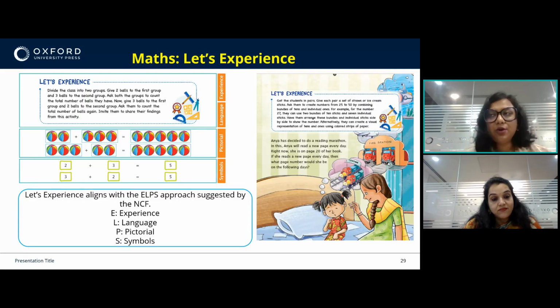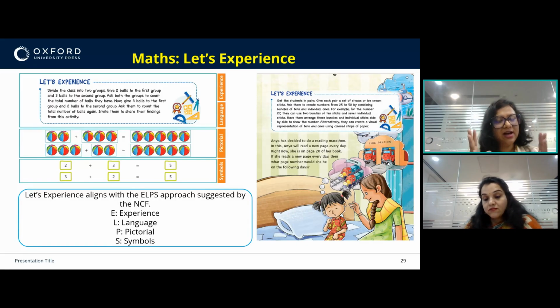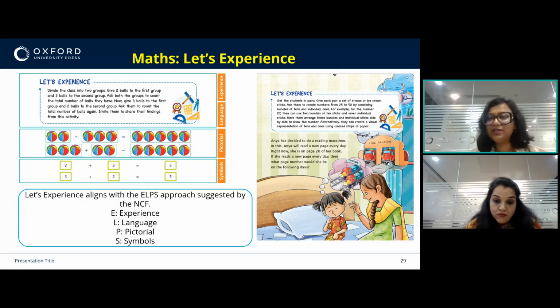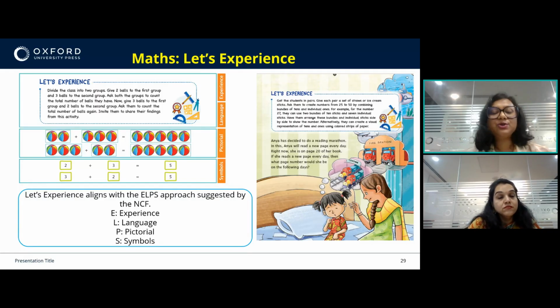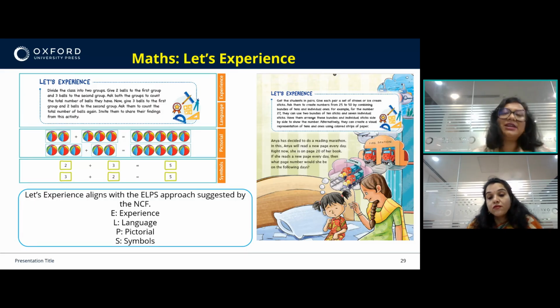So this is a pedagogy that is highly recommended by the NCF to teach maths concepts, and all our maths topics, all the maths chapters follow this pedagogy, ELPS pedagogy, that will help you greatly. And children will also understand in a very experiential manner. So this is to teach, because maths concepts are abstract, so this helps them learn abstract concepts in an experiential manner so that they remember better, retain better, right?